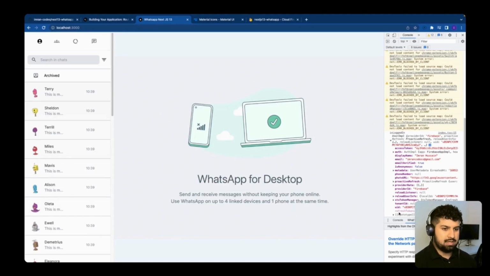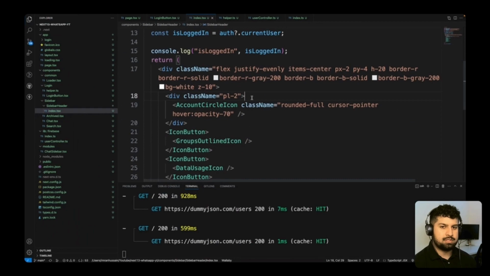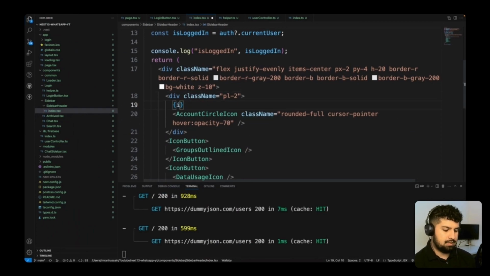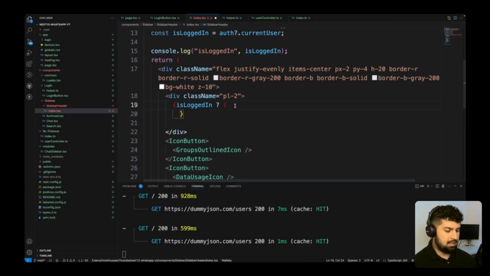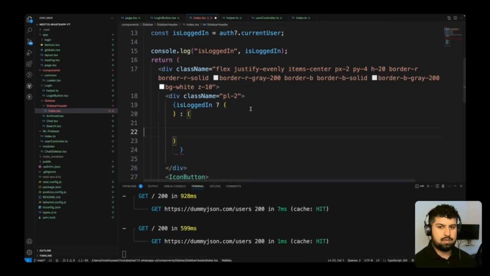So what I want to do now is get access to the photo URL there. As you can see, we have a photo URL, so let's get access to that. And we want to do a bit of conditional logic in here. So if isLoggedIn is true, then essentially what we want to do is render something in here. Otherwise, we want to render the account circle icon. So if we just quickly do this, we have the account circle icon in here.